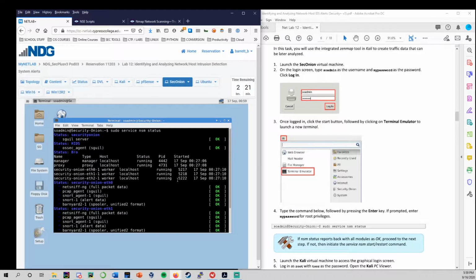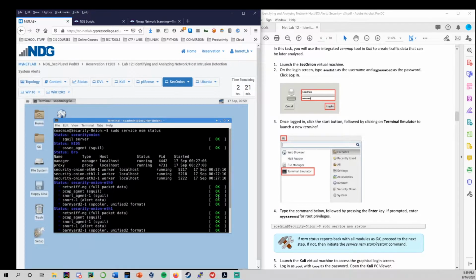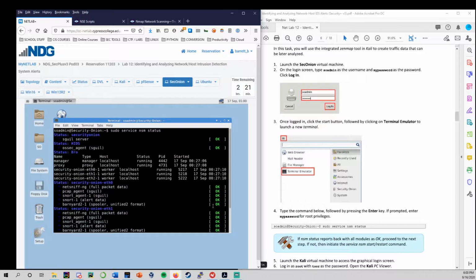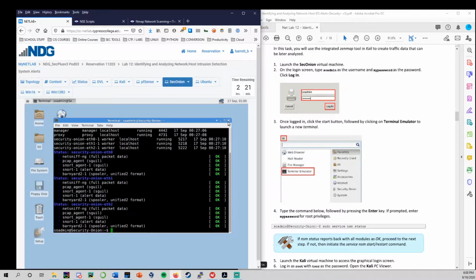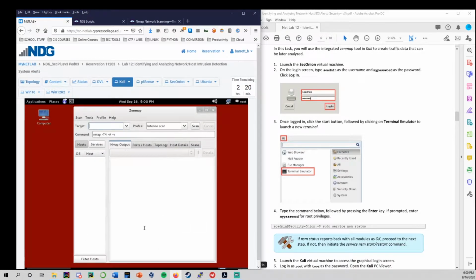Okay, great. So those are all set, so we're good to go. If you happened to come across any of these on your system that were not okay, you could simply do sudo service nsm restart. You would just type that out, and that would restart the whole system and get you up and running. But I imagine everybody on these systems should be okay since they're all running from the same images. Okay, so I'm going to close that, and now we can come back to our Kali machine and get going on Zenmap.